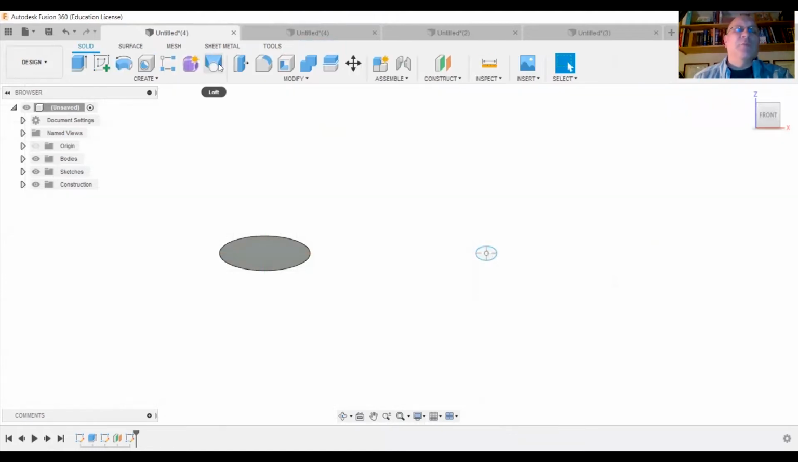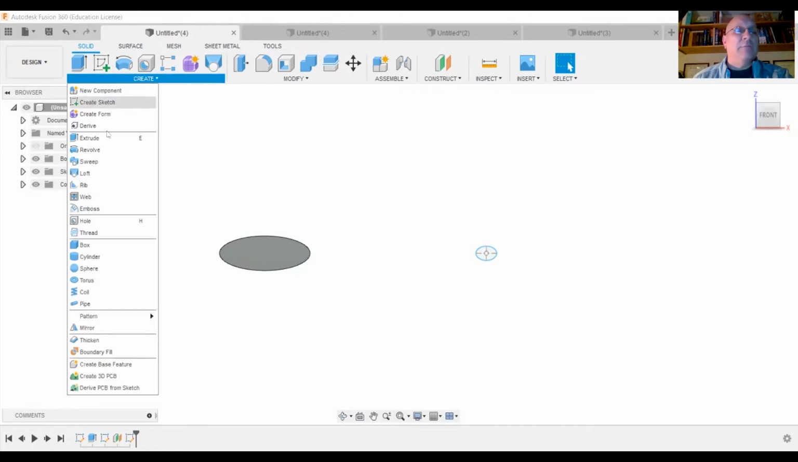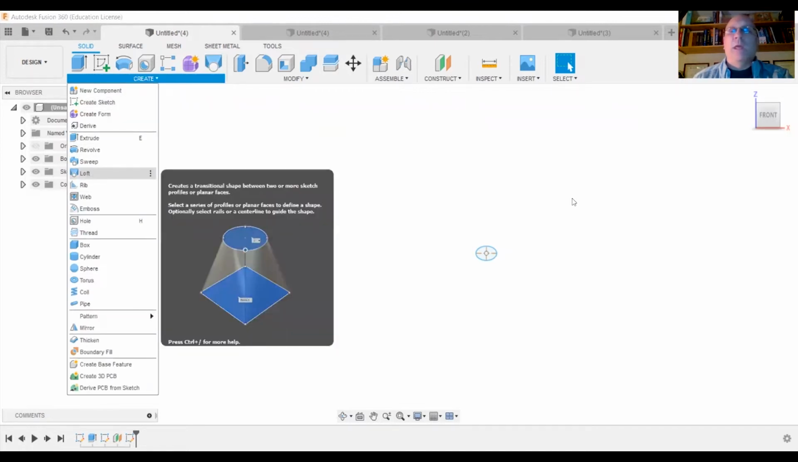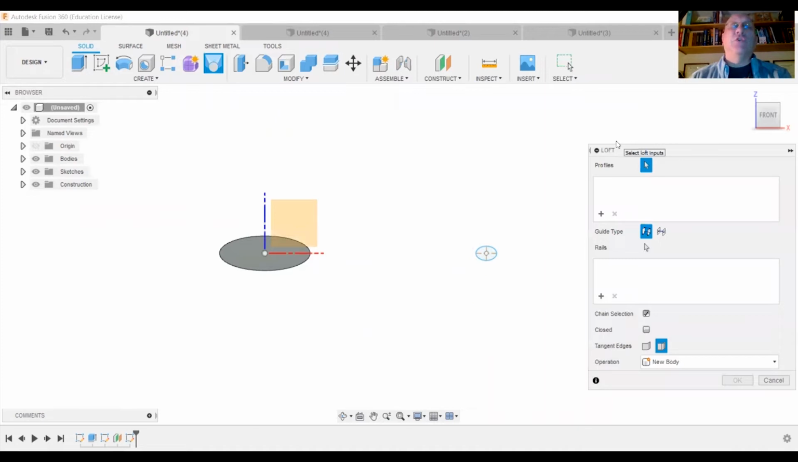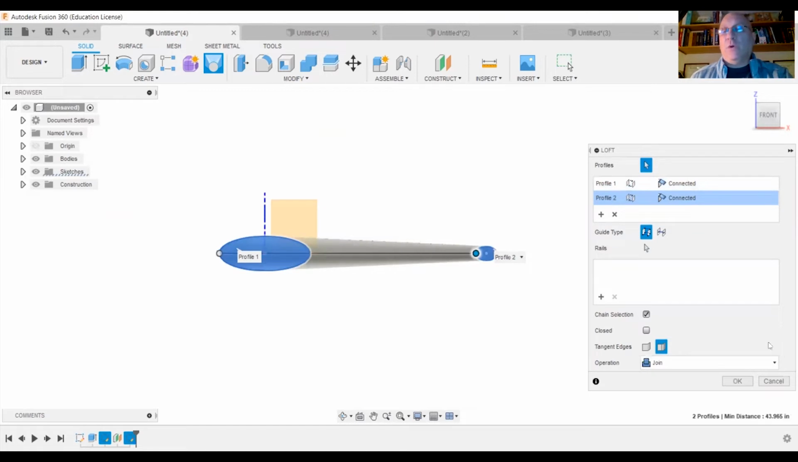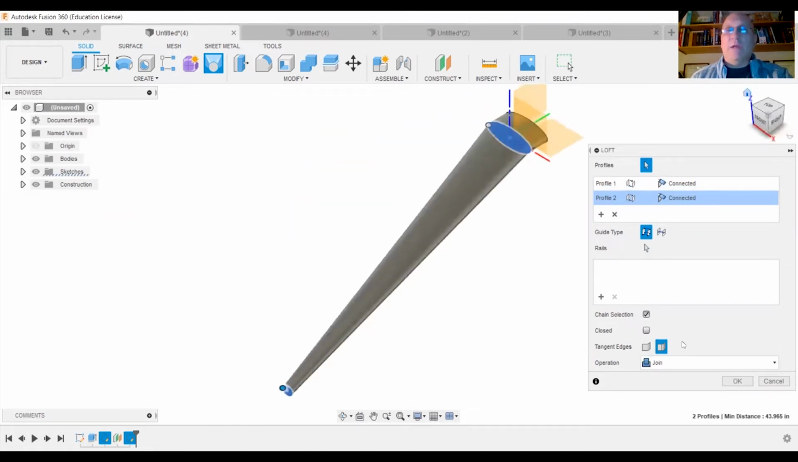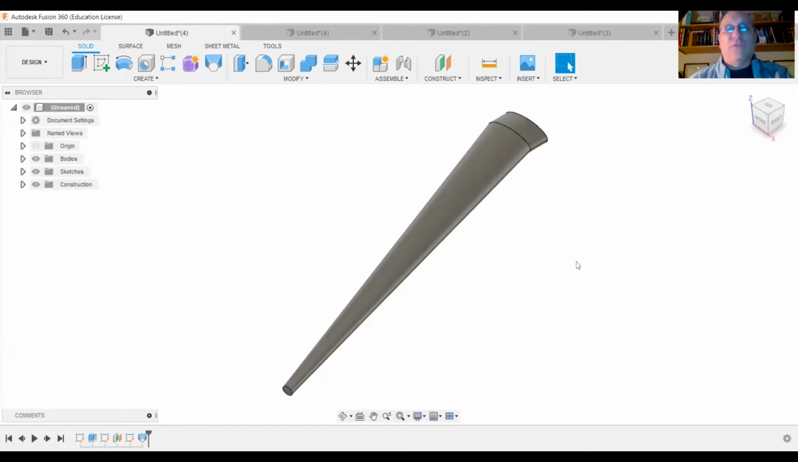Now I'm going to go up to my loft command. If you don't see it up on your toolbar, it's going to be down here under create. We can go to loft, and loft needs at least 2 closed profiles. So I'm going to pick that profile, and come over here and pick this profile. You can see real quickly, once I go into my home view, what I've actually created is like an airplane wing. Real simple, real easy.